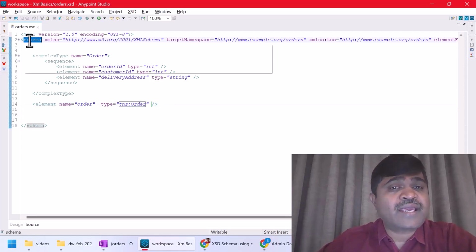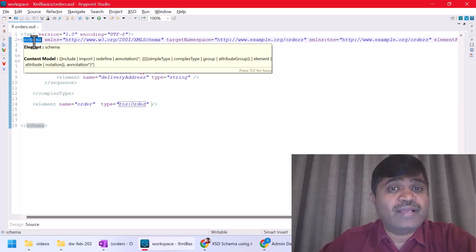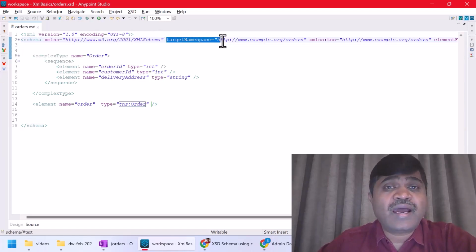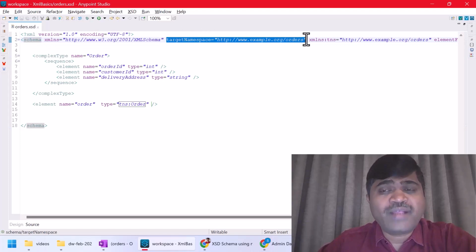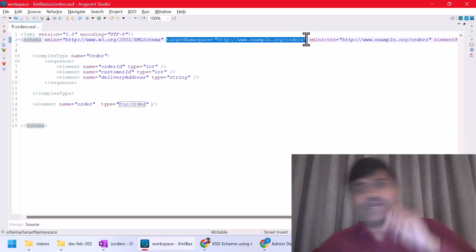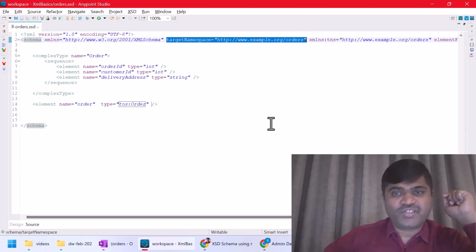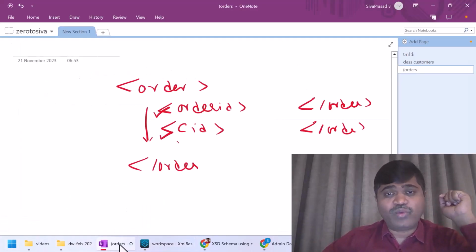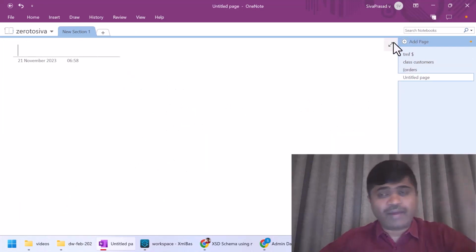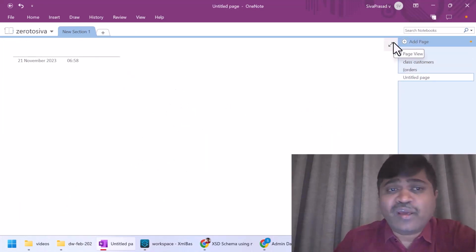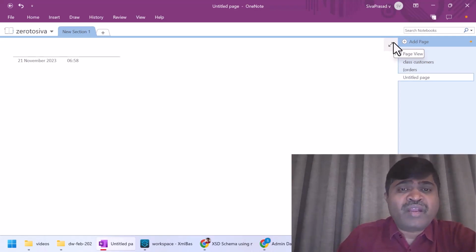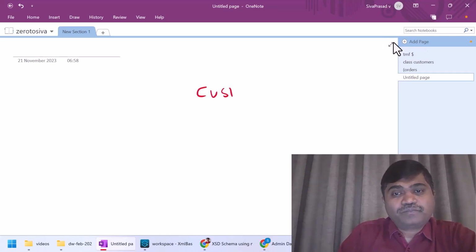See here in the schema root tag, there is something called target namespace. What is this target namespace? What is the concept of namespaces? Let me compare it with whatever you might be knowing, maybe in Java or .NET or any object-oriented programming. Whenever you are defining a class, assume that you are defining a class called customer. Don't you declare that inside a package?